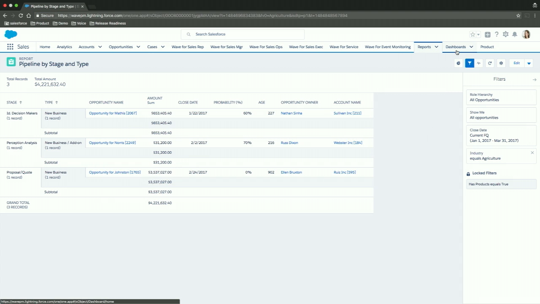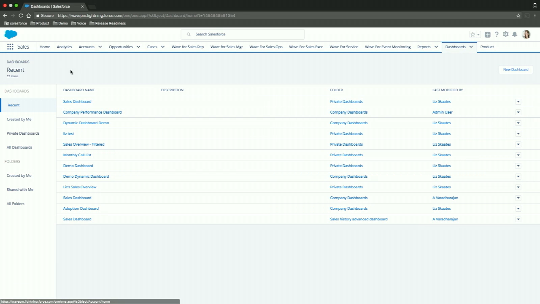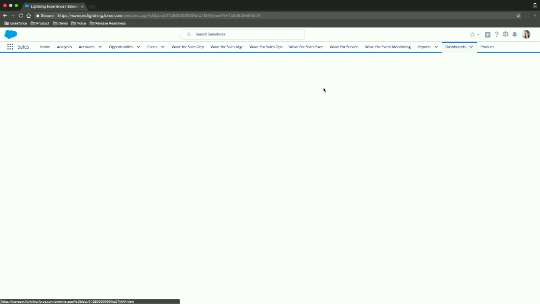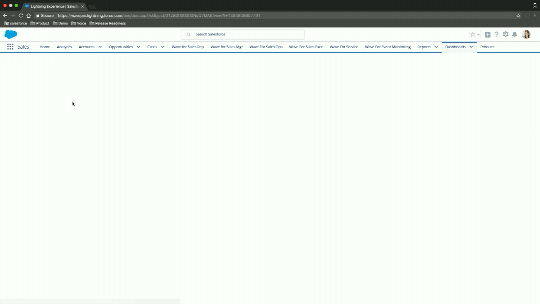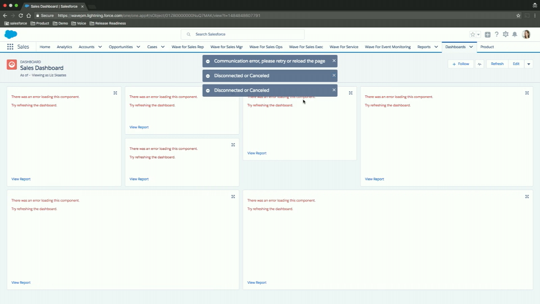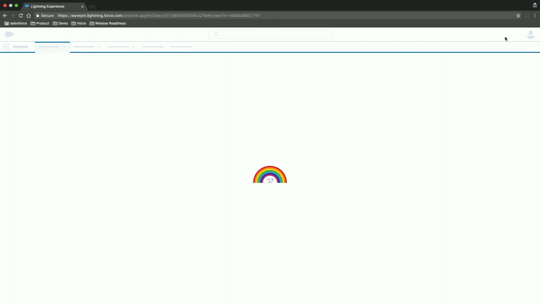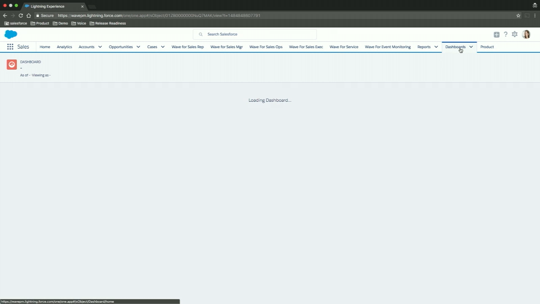And so the next area I want to show you has to do with dashboards. So in dashboards, you'll see now all the same chart types that you're used to in Classic are now available in Lightning as well. Just taking a little while to show up. Refresh. That's okay, but I think this is going to be great news for a lot of our customers who have stayed on Classic up until now.